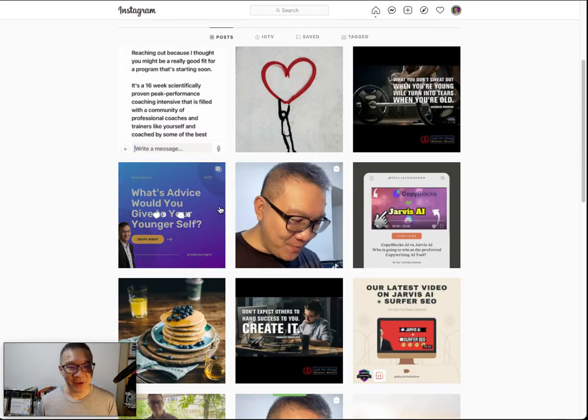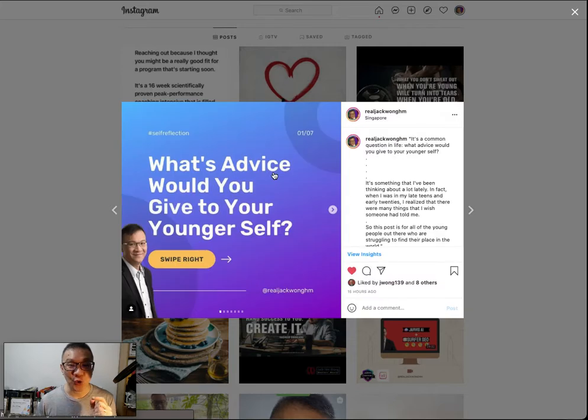What is a carousel in the first place? I would love you to actually Google this term, because a carousel is a sequence of imagery, like slides, like PowerPoint slides. The maximum number of slides you can put on a carousel post is 10. Minimum 1, but why would you put a carousel post in the first place?